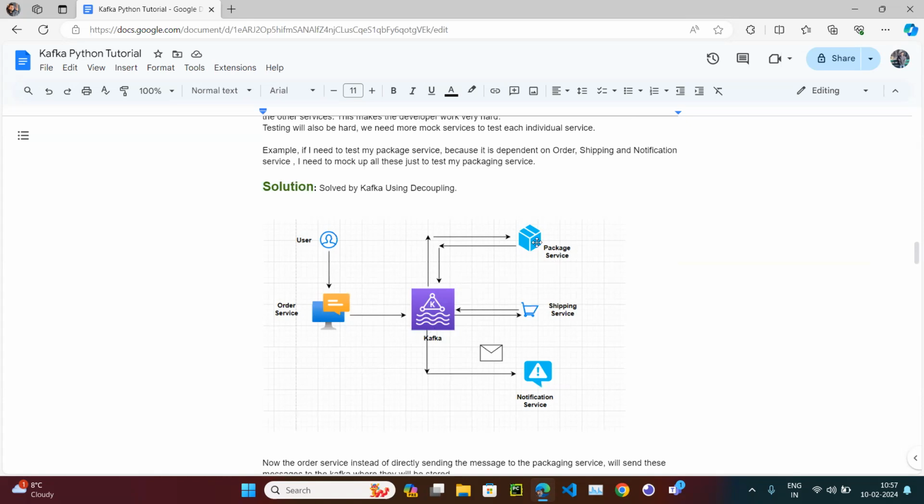Let's suppose after 1 day, after 30 minutes, after 1 hour, the developer fixes the issue and deploys the package service. Now the package service is up. As soon as it is up, it is going to consume the message from the central repository. Will the package service then send the details directly to the shipping service? No, because what if the shipping service is down?